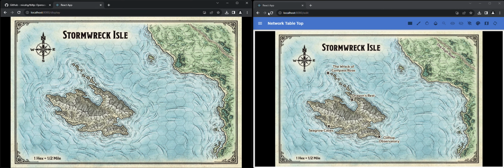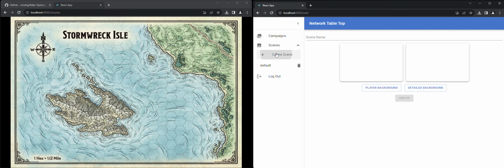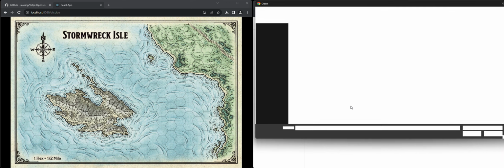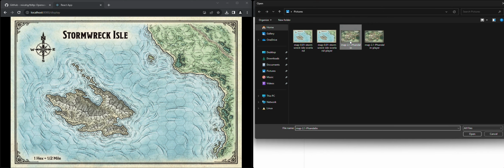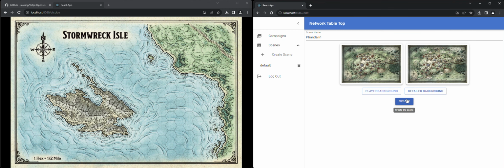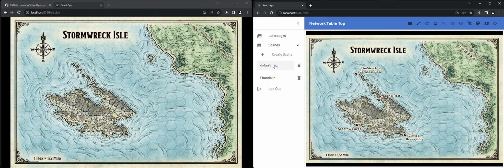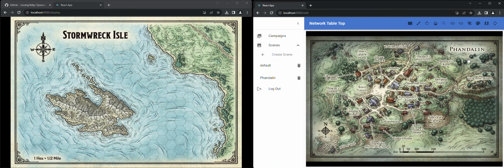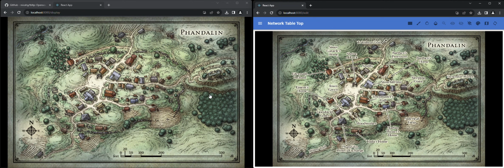To create a new scene, you can hit the create scene button under the scene list. We'll create Van Dalen. I'll use the maps provided again graciously from D&D Beyond. All right, and so you can click your scenes, and here you can see we have an annotated version for the Dungeon Master, and then just the regular scene view for your players.